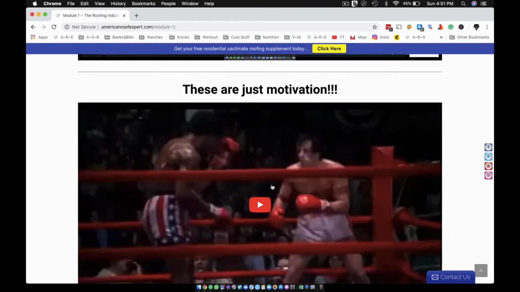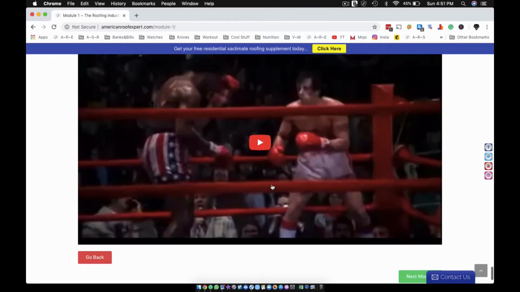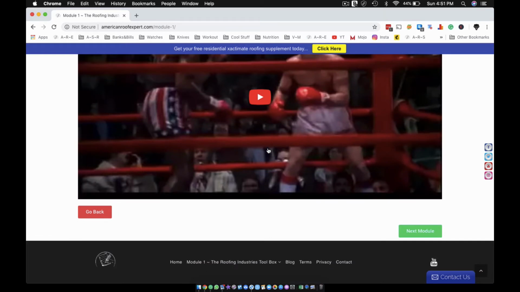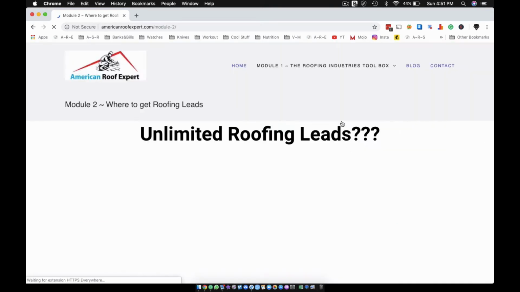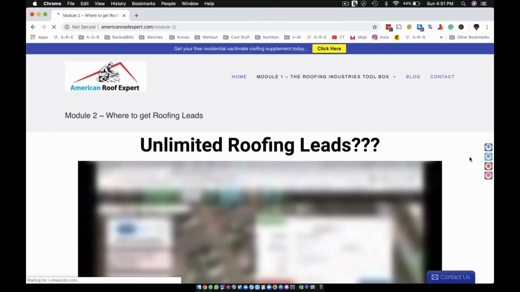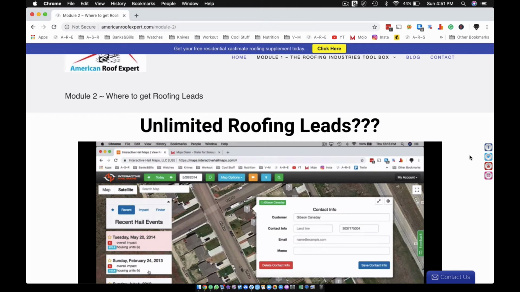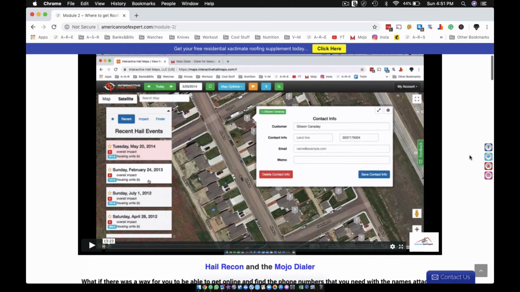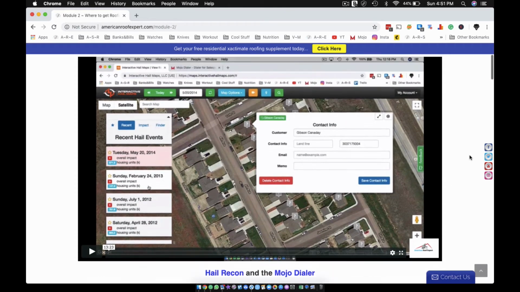I put this in for motivation because for some reason Rocky makes me want to fight through things. Sometimes I'll just sit around and watch all four Rockies, five. Don't really care for six. I love the new ones.